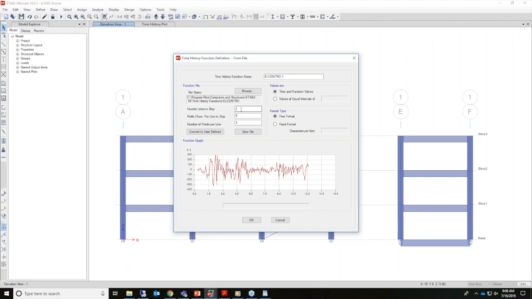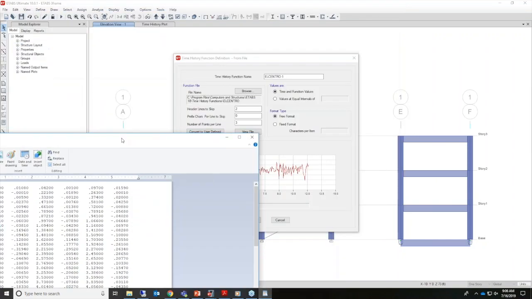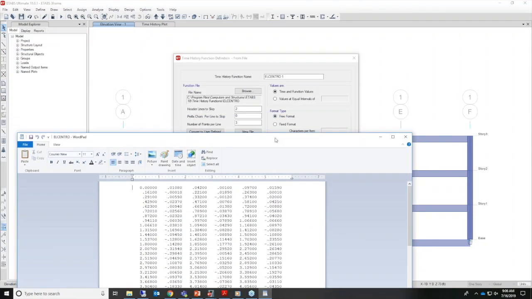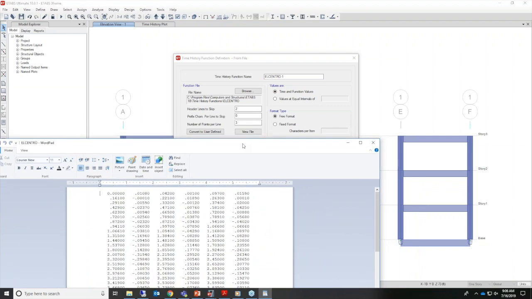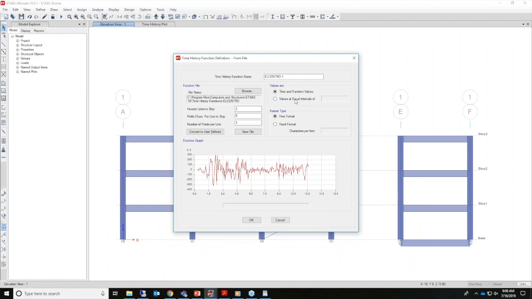Now, header lines to skip. Now, these are all functions of the actual file itself. In this case, I'm going to skip 2 lines from the top. And these are time and function values. The other option is to select values at equal intervals, but that is not the case in this digitized file.